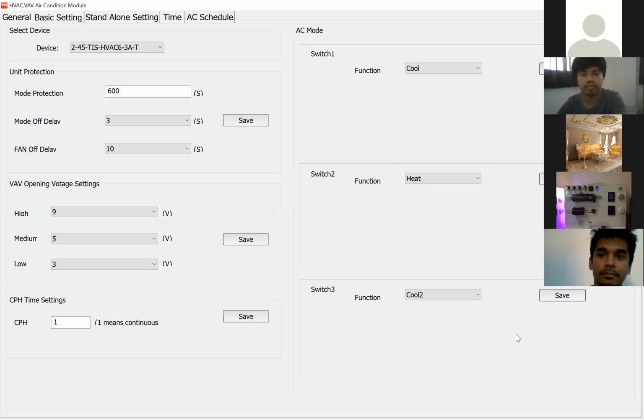I want to tell you again about the mode protection here. We have three protections: mode protection, mode of delay, and fan off delay. HVAC basic consists of many important parameters. These are very important here. Delay of mode is one of the most important settings you should set in your HVAC.